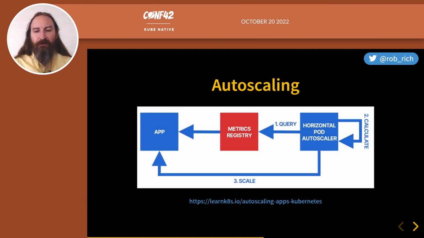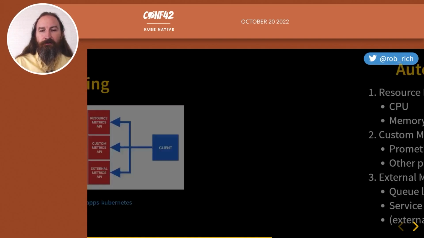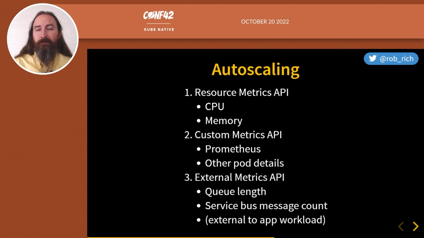I love these graphics. Grab these slides from robrich.org and click through to the learnk8s.io page. It's a great tutorial. Now, this too is a little bit naive because inside the metric server, we actually have 3 different APIs. We have resource metrics APIs, we have custom metrics, and we have external metrics. Now, zooming in on each of those, the resource metrics is about CPU and memory. Those are the 2 built in. Custom metrics, we might look to our pods to be able to find other details.